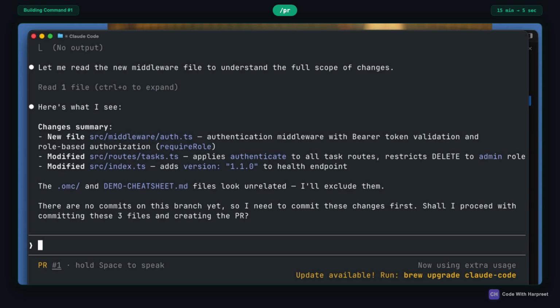Claude reads the git diff. It understands what I changed. It writes a professional title. It writes a detailed description. It adds a test plan. It pushes my branch. And it creates the pull request on GitHub. There's the link. Done. 15 minutes of work, 5 seconds, 1 word.